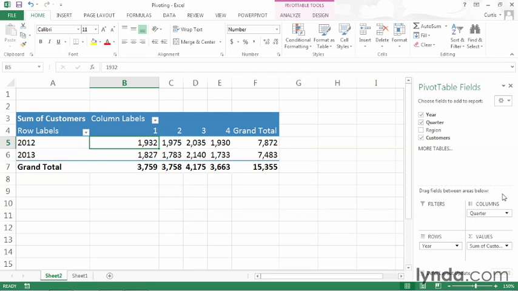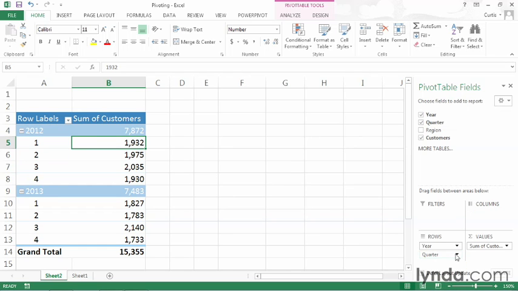To do that, I can drag the quarter field from the columns area below year in the rows area. Doing so changes the arrangement of the pivot table. So now I still have the years 2012 and 2013, but the quarters, instead of being laid out horizontally as column headers, are also laid out vertically under rows.